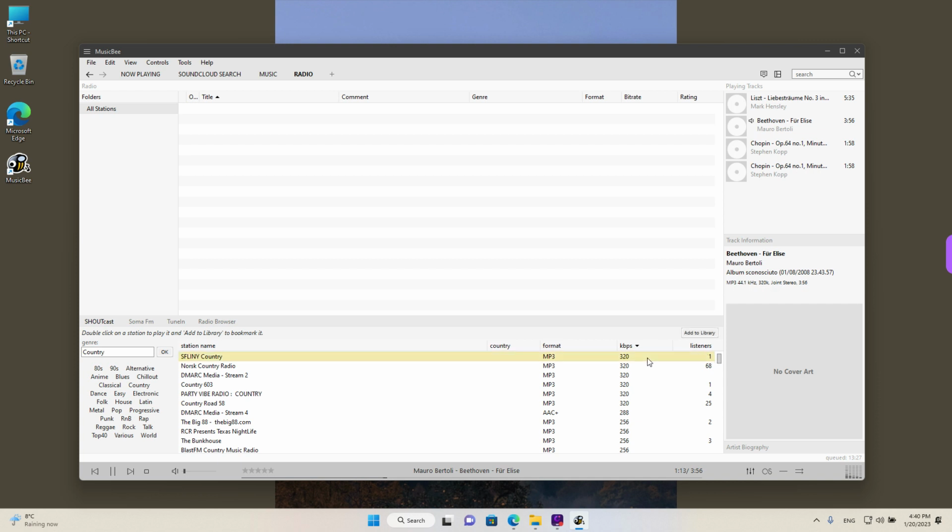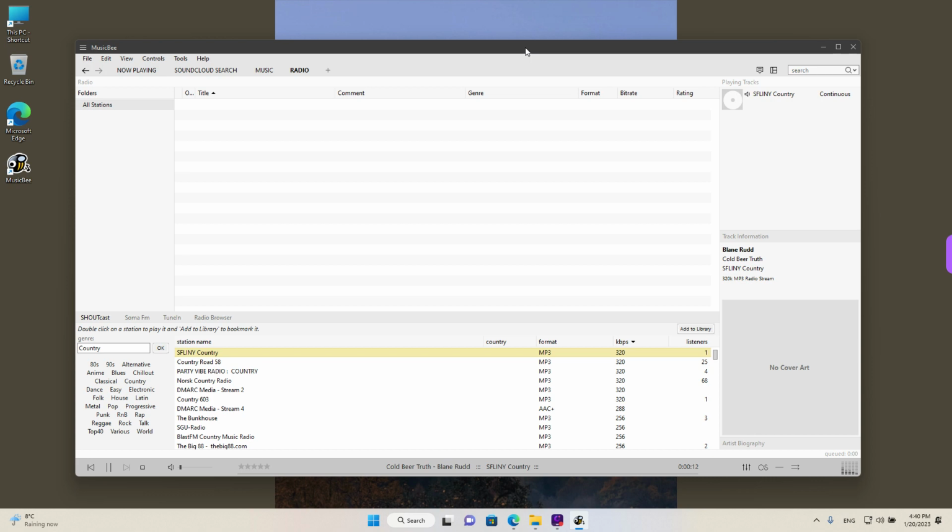If you want better sound quality, select a higher bitrate, and if you have a lower bandwidth on your device, or if you are paying per megabyte, you can select a lower quality station. Let's play the first one from the list. So that loaded fairly quickly, and we have good sound quality. This is a great way to have music on your device if you don't have a lot of time to just look for new music.